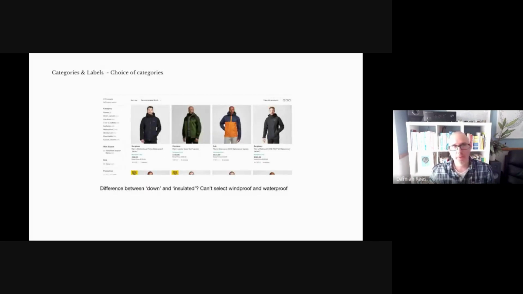The first one is Go Outdoors, I think, the website. This is where each of those products has been given a category that is mutually exclusive, so they can't have more than one category. In the navigation on the left-hand side, and this might be my ignorance, I don't know what the difference is between a down jacket and an insulated jacket. I kind of thought they were the same. Maybe that's because I don't know enough about the product category, and I'm not an expert in this field. But for me, I didn't see the difference.